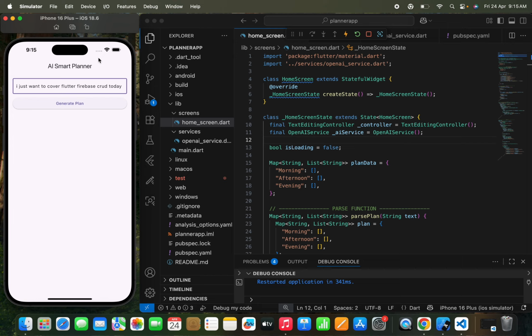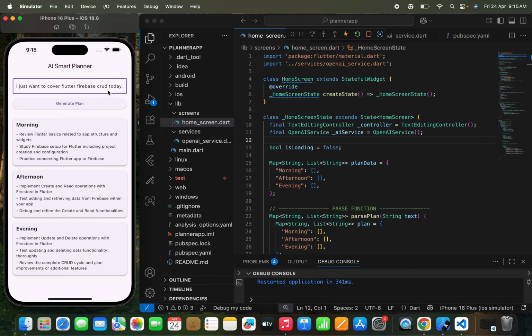So this is my plan, and I'm going to generate the plan. Okay, so I get the data and you can see that now it looks really great, I didn't get any hashtags or anything. It has just written: Morning, review the Flutter basics related to app structure and widgets, study the Firebase setup for Flutter including project creation and configuration, practice connecting the Flutter app to Firebase.